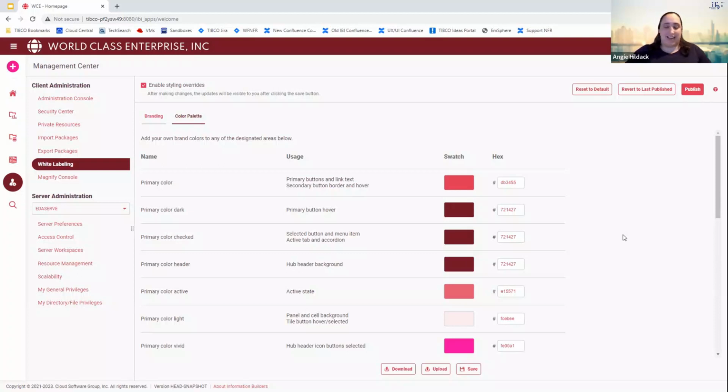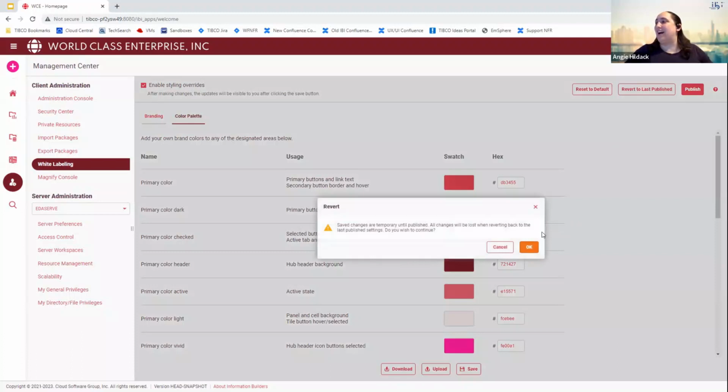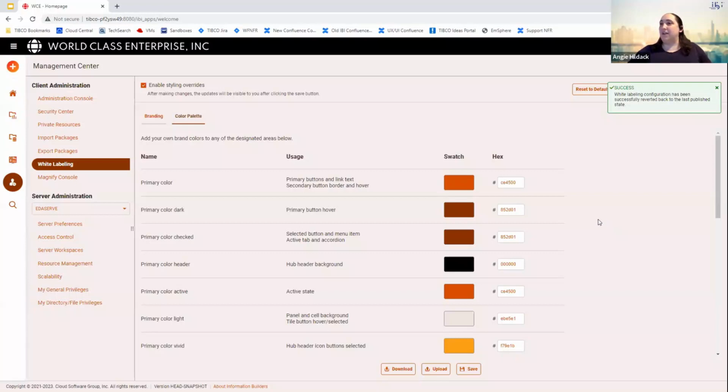But this was a Valentine's Day theme and Valentine's Day is over. So I don't need this one anymore. I don't want to use it anymore. If I want to go back to what was last published to all of my users, I can choose the revert to last published. And it gives you a little bit of a warning saying anything that you've currently saved will be lost because it will be taking the last published view instead. And when I click that and come back, you'll see I changed back to that originally published theme.